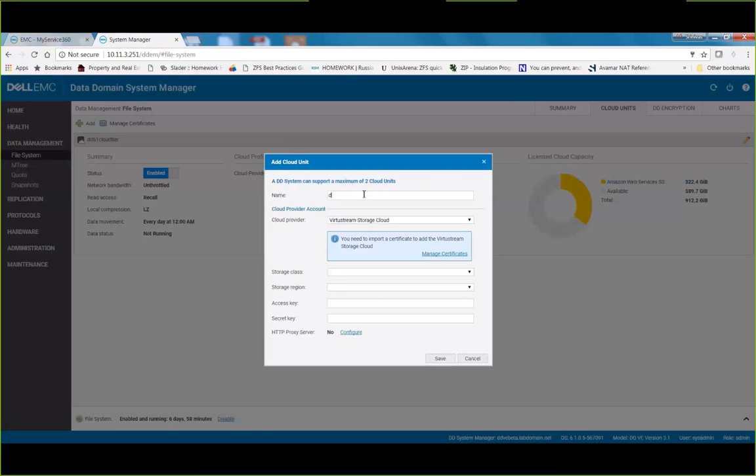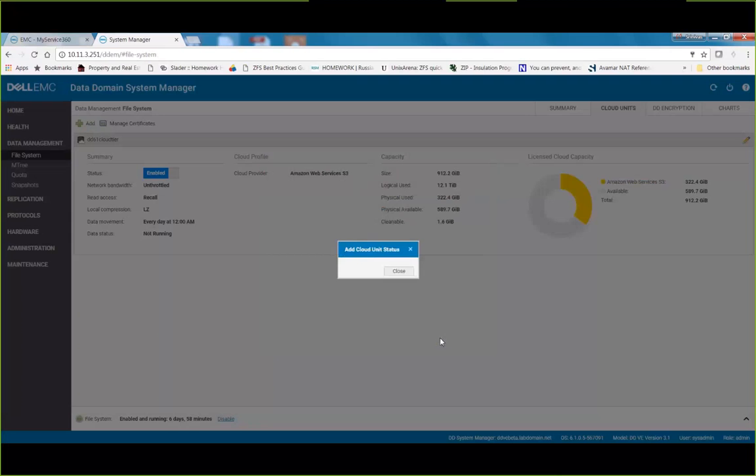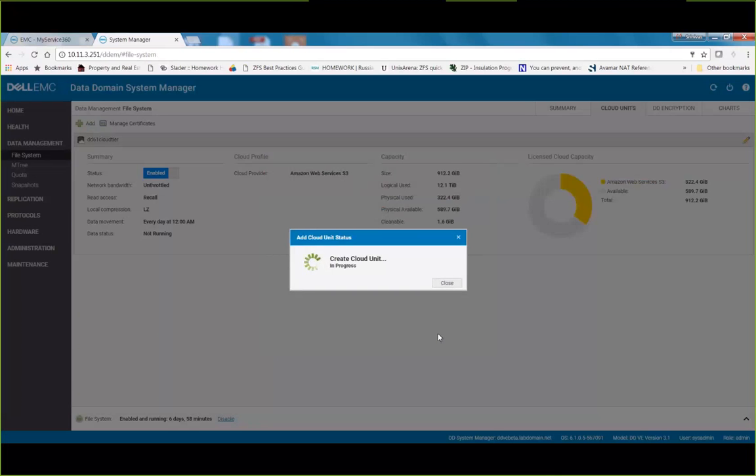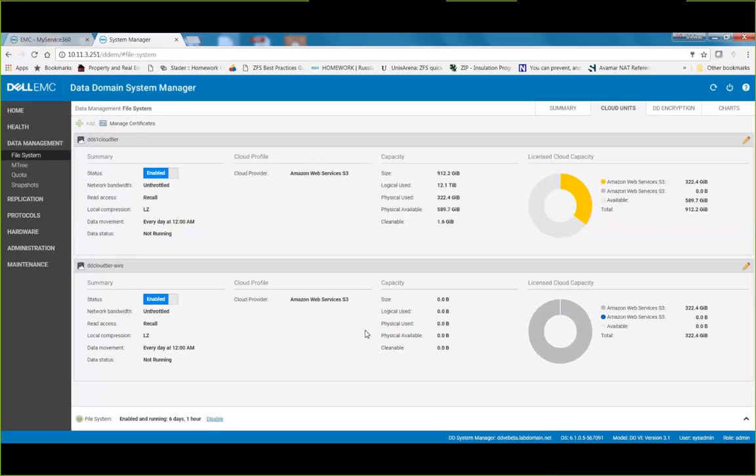What we are also seeing here is adding a new cloud unit and see how seamless it is to add a new cloud unit into the Data Domain. So in the dropdown, you had various choices like Virtustream, Azure, and AWS. And we selected AWS for this demo. We picked the storage region, and then we have to provide the AWS programmatic account information, which is your access key and secret key. So once you provide that information, Data Domain will automatically add that cloud unit as a valid entity available for extension.